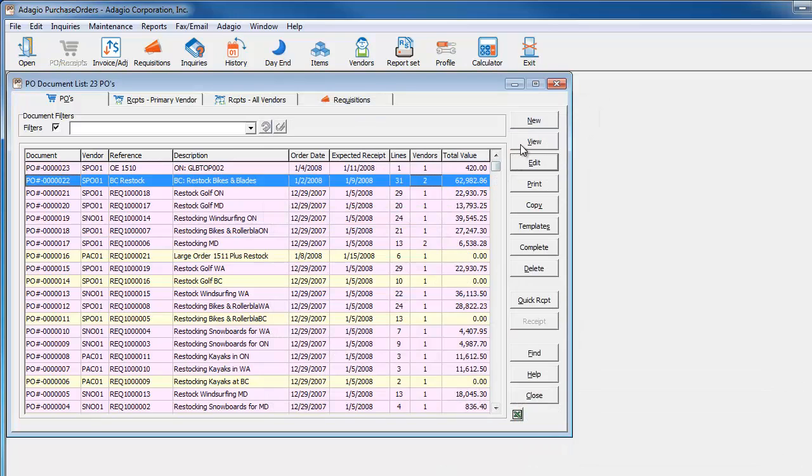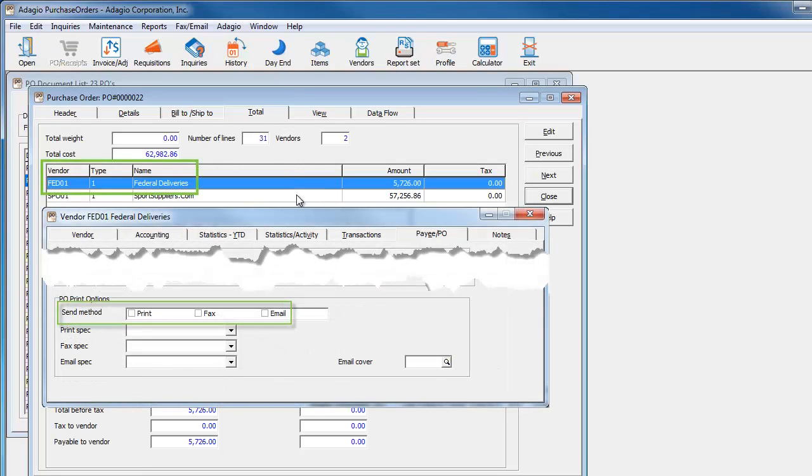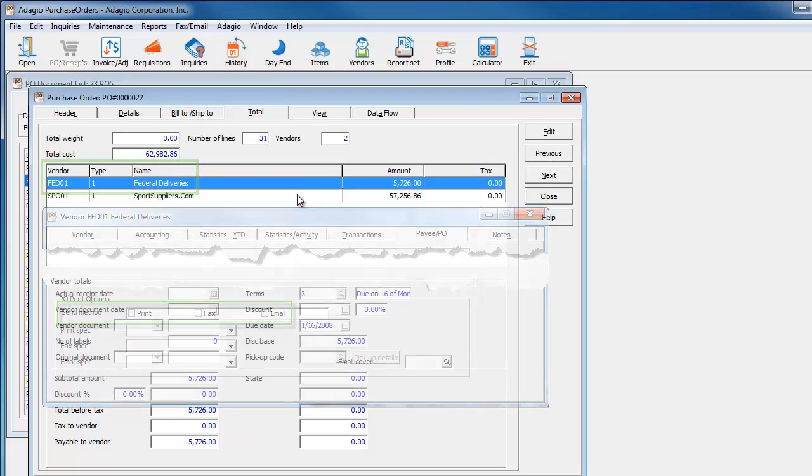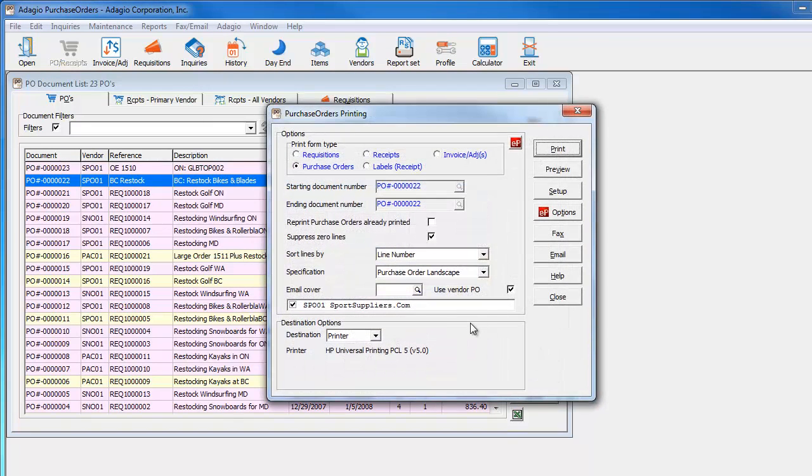If we look at another document, there may be a scenario where the vendor is not set up at all to receive printed documents or fax or email. You never want to send a document to that vendor. When we print here, vendors set up that way will not appear on this list, so you don't have to worry about generating a document by accident.